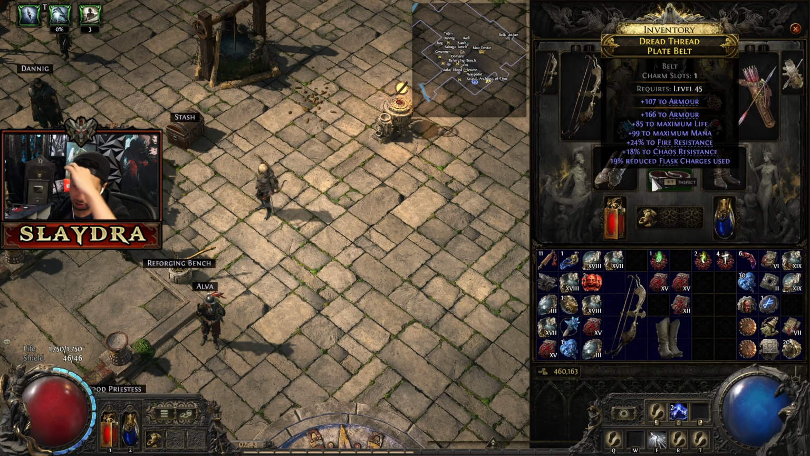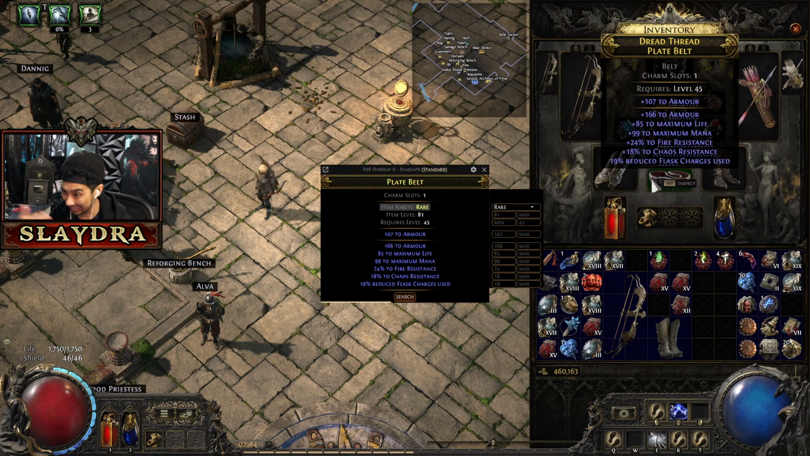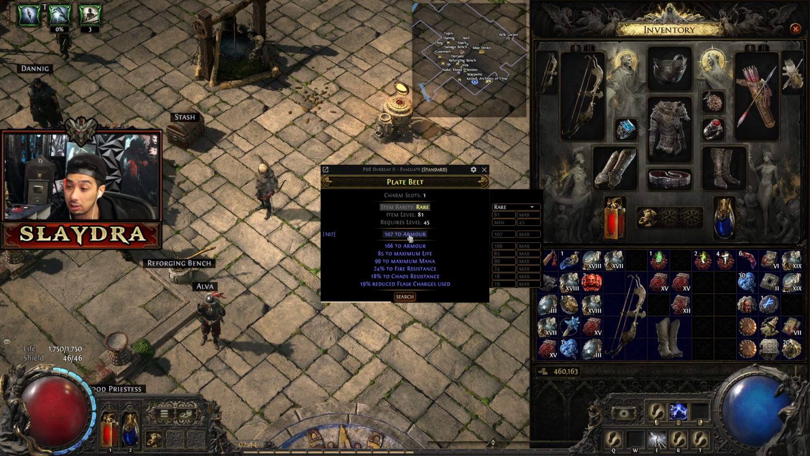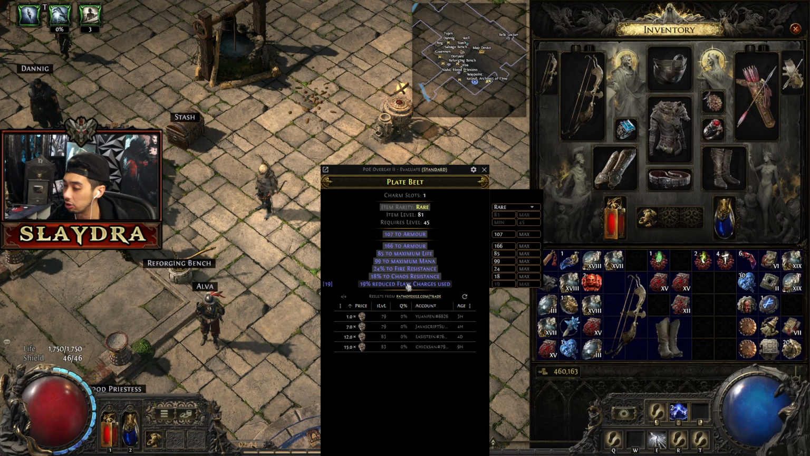But on belts in general, getting the base of a plate belt can actually be okay, and then you're looking for mana, life, you can get extra charm slots, you can get resistances, but that reduced flask charge is useless. If I was to, let's say, scan this, is this a good belt? Well, I would select plate belt. It's got armor, and life, mana, and then 2 resistances. The flask charge is worth nothing, and you can see the price instantly over here.